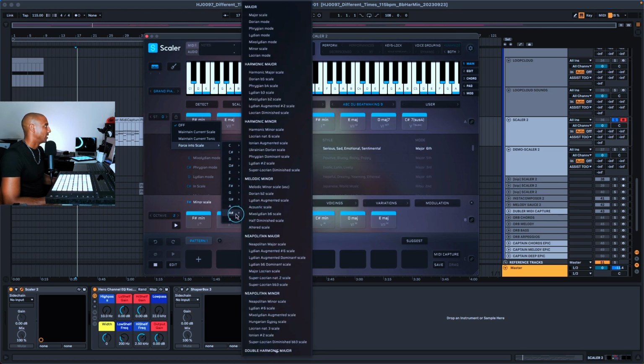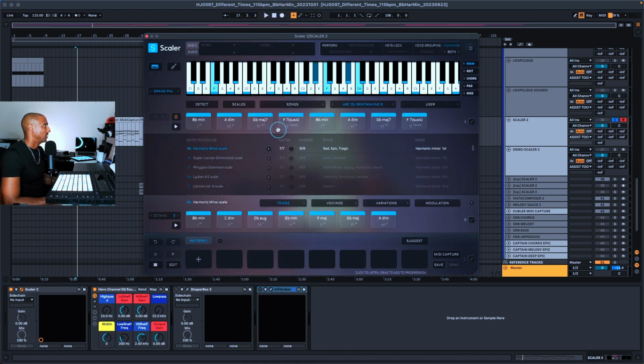In my case, I used A sharp, which is also a B flat, and I went to harmonic minor scale. Now it turned that chord progression into the style of the ABC Duo Beatmaking 9, but it forces it into the scale of my track, which is huge. This is what it sounds like when I auto preview this progression here.